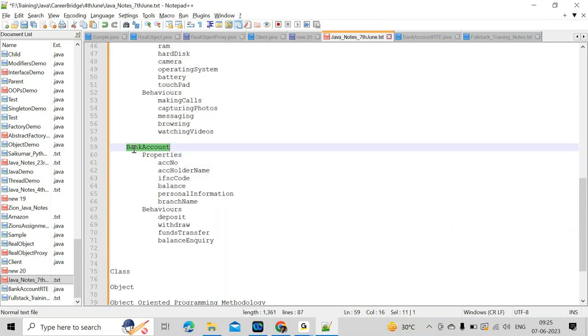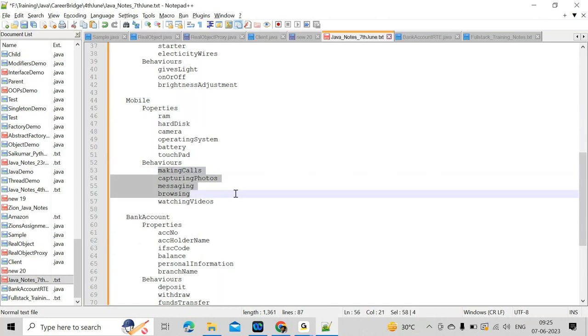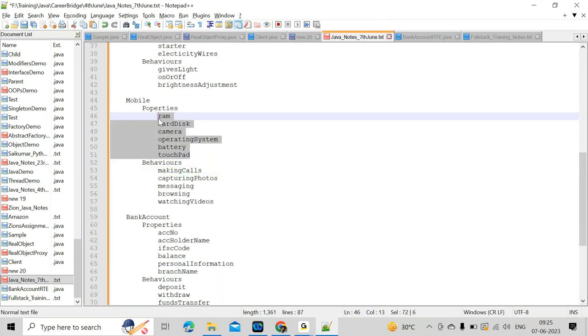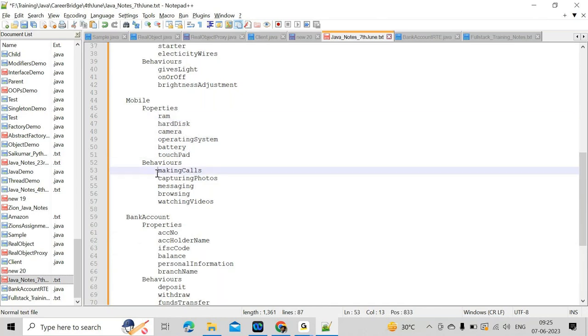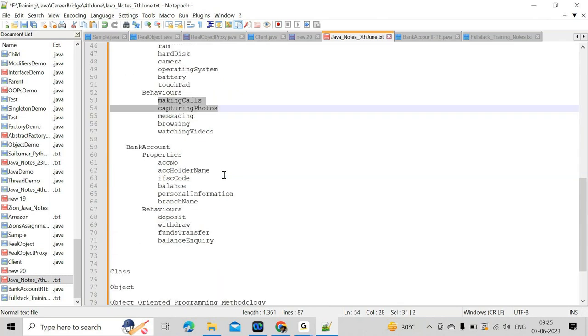What is this? It's a bank account, a real-time entity, right? So every real-time entity has some set of properties and behaviors, right? So let's take a mobile. A mobile has some set of properties and behaviors. Now tell me, I have one question for you. How does this making-calls behavior come into the picture? Only based on these properties, right? Without any of these properties, no behavior exists. Yes, right?